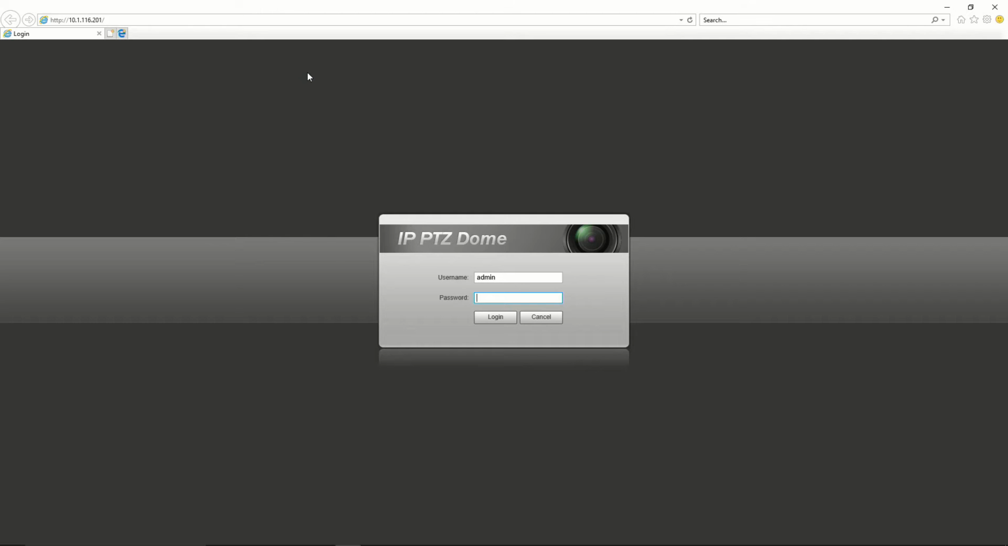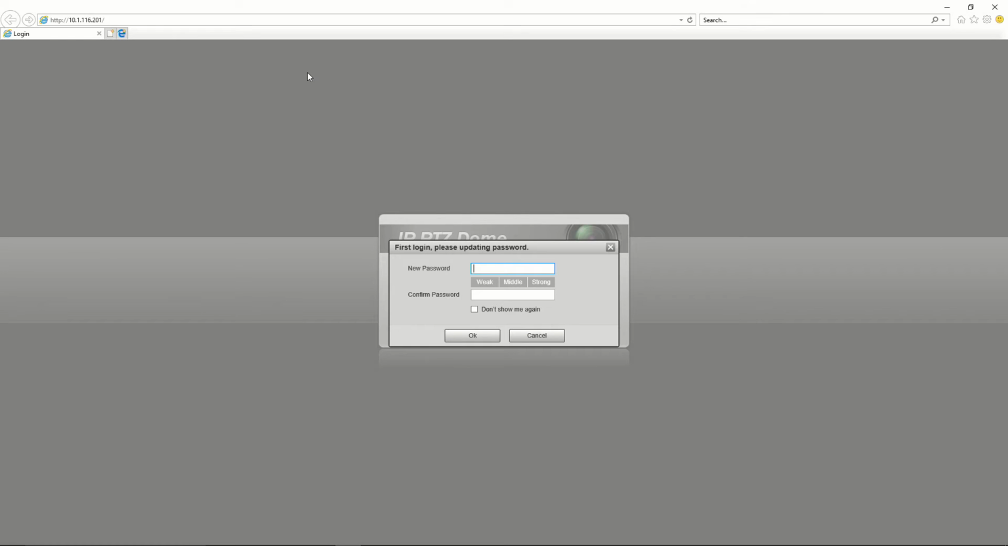Okay, so I'm going to log in with admin and admin, which is the default username and password on this camera. Now, I'd suggest that if you are running this camera on an untrusted network or it's got any chance of being accessed via the internet, then you change this username and password. In my case, it's just a demo camera, so I'm going to click cancel.